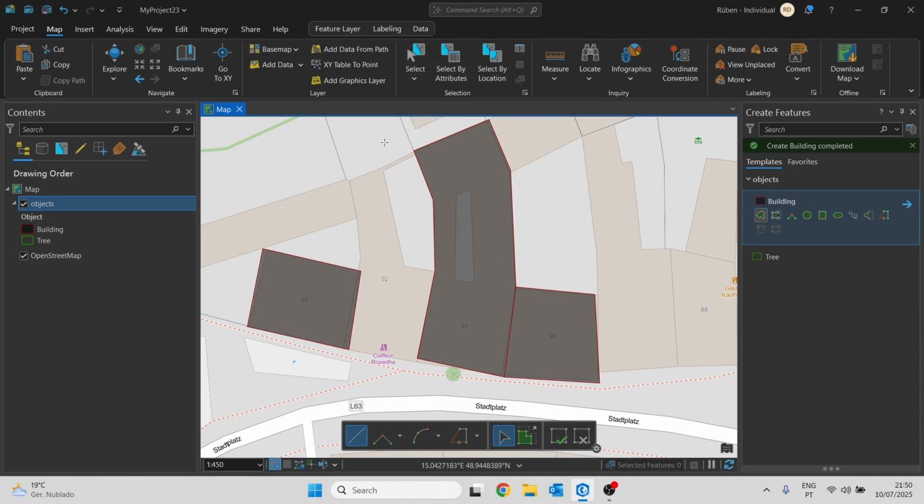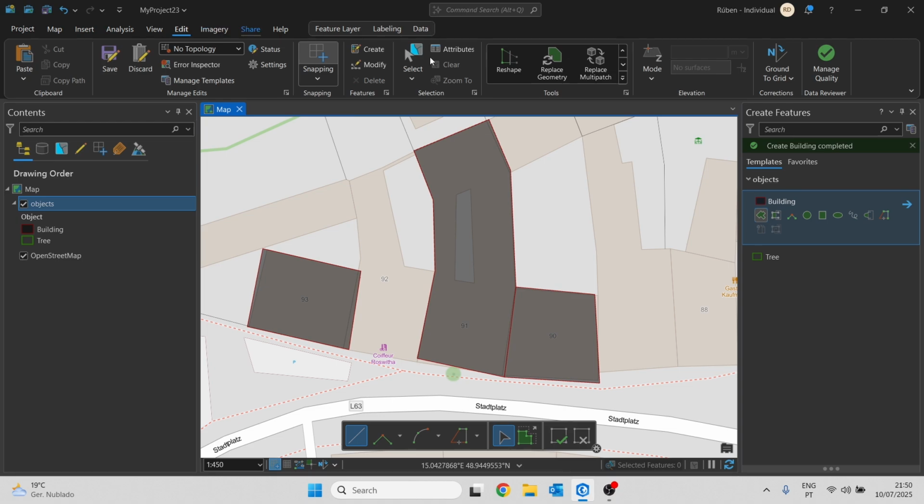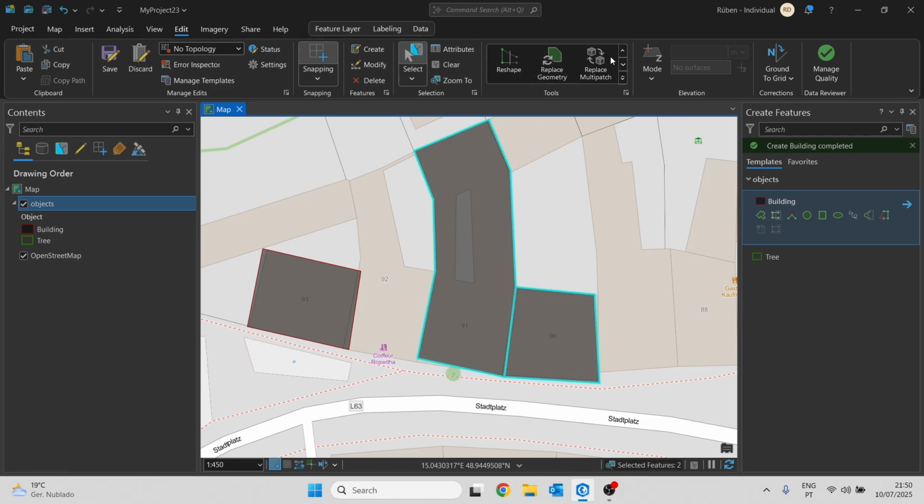Let's now explore some of the editing tools, at least the ones I believe are the most commonly used when we're vectorizing or editing vector elements. Let's imagine that these two buildings here are actually just one and we want to merge them. To do this, we can use the merge tool.